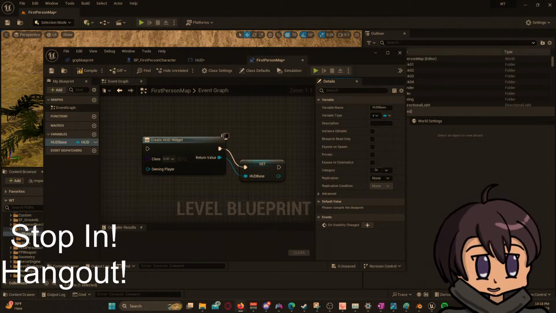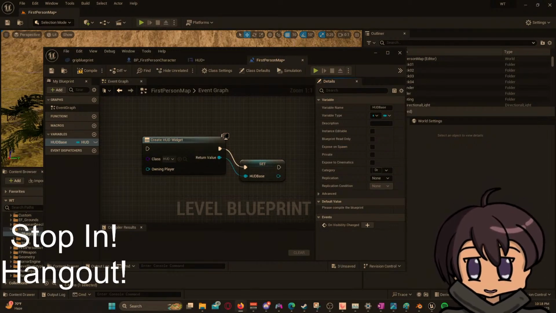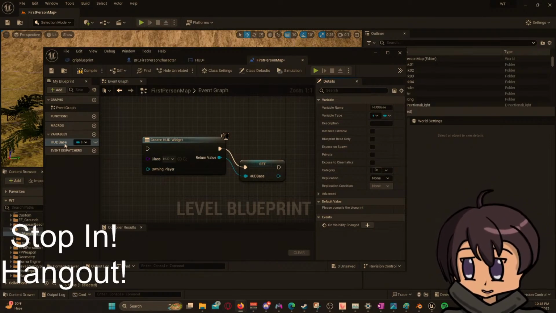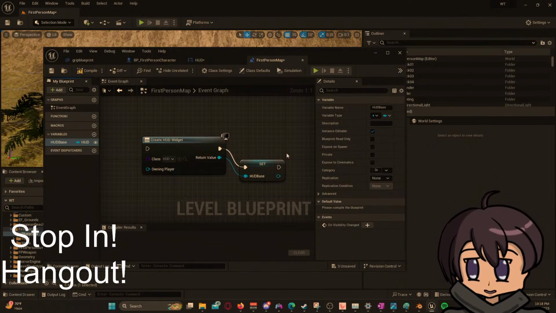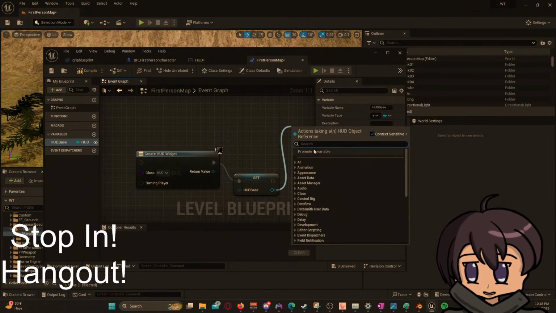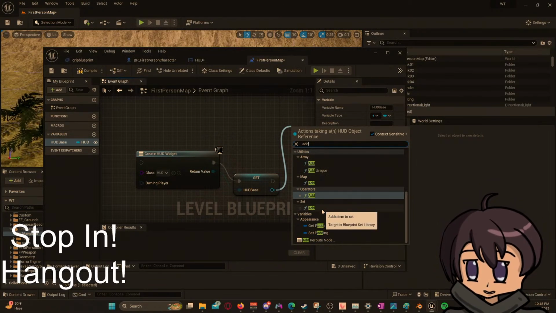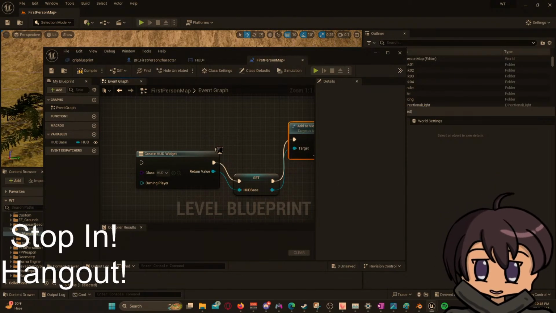Audio's kind of scuffed. There we go. Variable name. That's fine, I guess. I kind of want this to be public so that I can access it. We want to do add to viewport, of course, that sounds fair. To viewport. This is so much better.